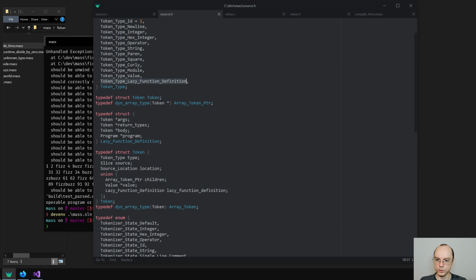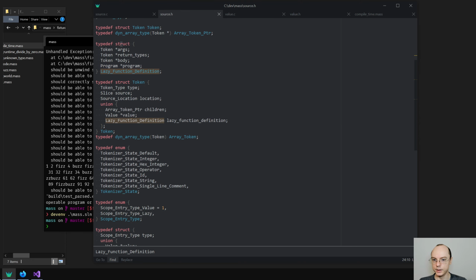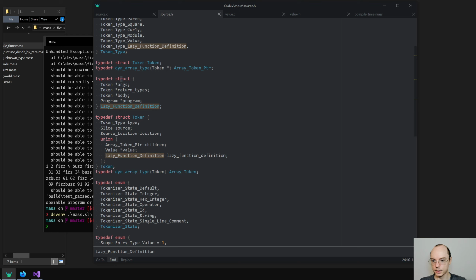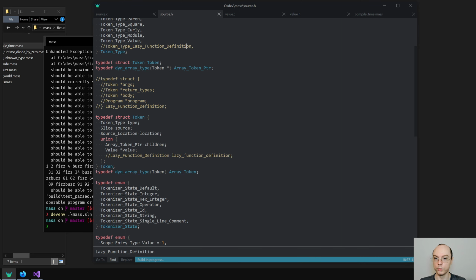Right, so token type, lazy function definition. So what is the lazy function definition? It just has a bunch of tokens, but really I don't think we need this. It should be perfectly fine to just get rid of it, I think. So for now, let's just comment this out and we will see what breaks and go from there.